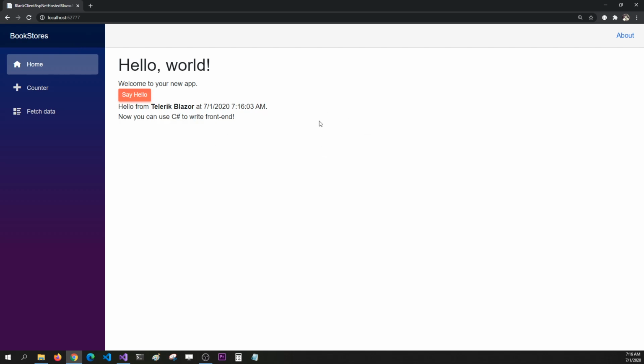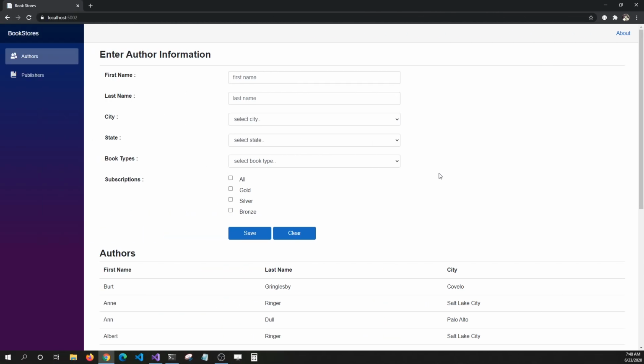So this is how I created my demo application too, which is Bookstores application. But instead of using Telerik components, I use HTML controls. So let's first check out how the demo app is set up, and then we'll convert those HTML controls into Telerik basic components. Okay.